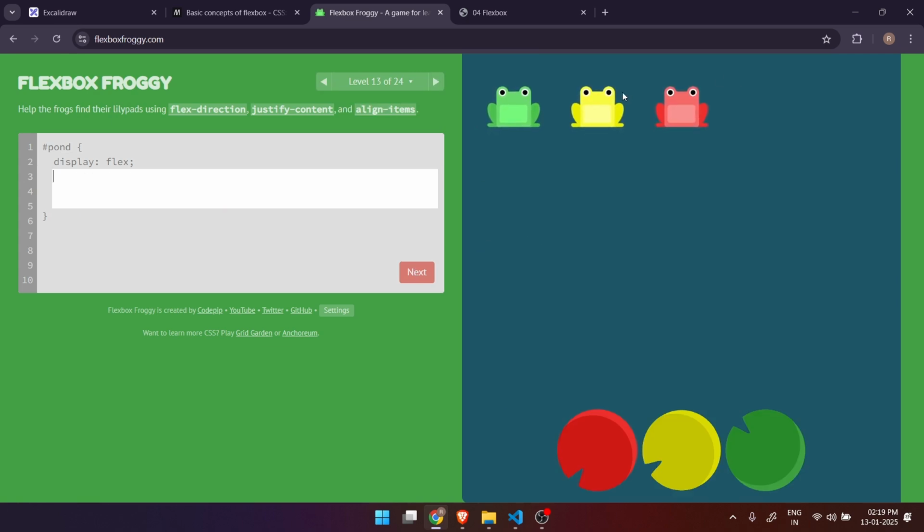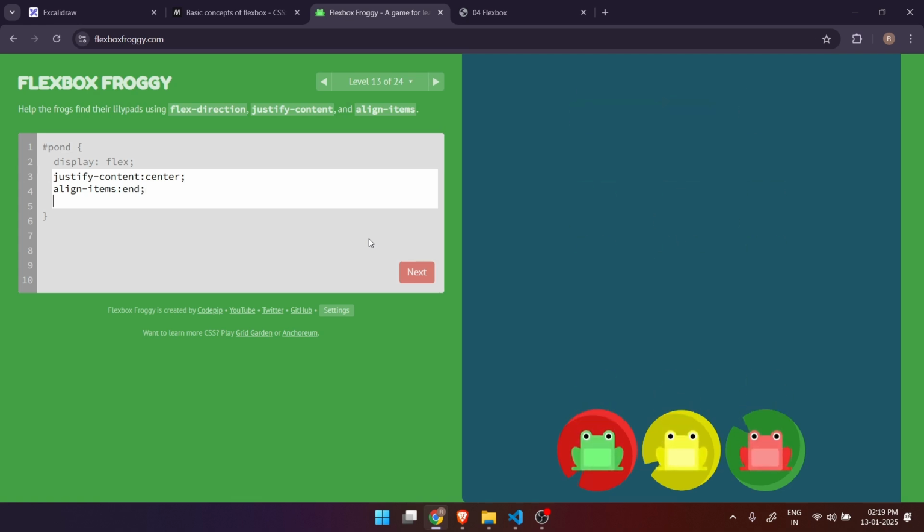Now we have to move in the center and then go down. So justify content to center, align items in the end. Now we have to change direction. So flex direction, row reverse. It worked.